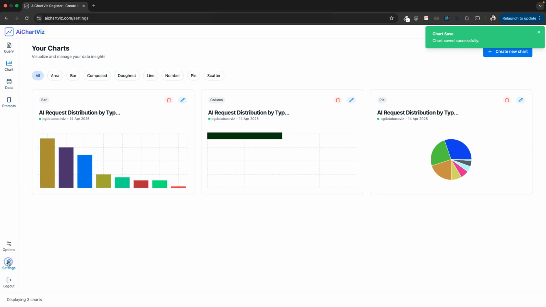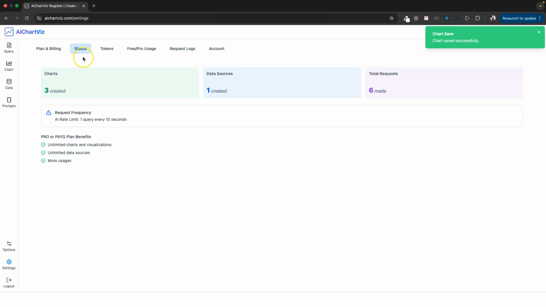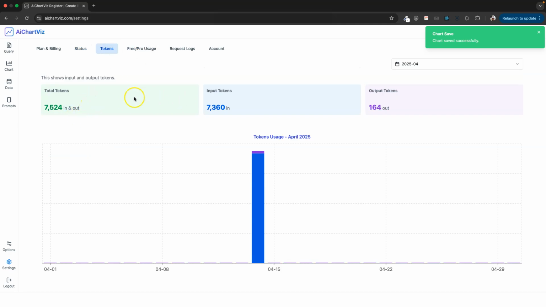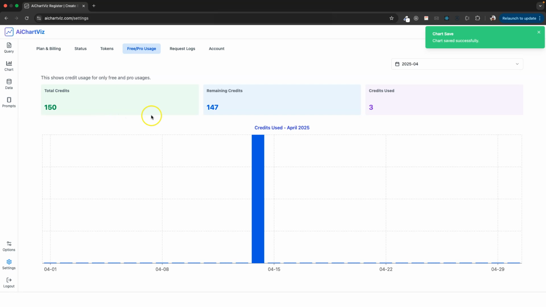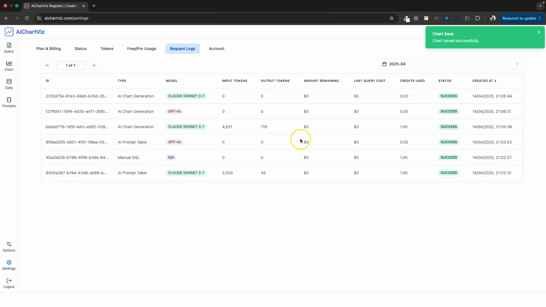Okay, and we can view all. And if I go to the settings page, you can see your status. Okay, 3 charts have been created, 1 data source, 6 requests, and here so far the total tokens that I've used, both input and output tokens, the input tokens, the output tokens, and right here the credits that have been used, and here I display the request logs.